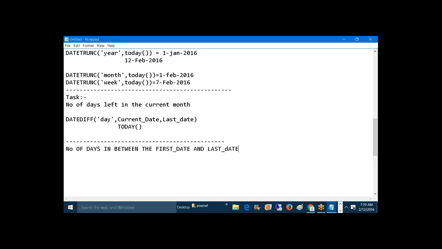So first of all, how to get the first date and last date? In Tableau we have two functions. One is min and the other is max. So using the min and max functions, we are able to find out the first day and the last day. Min of date gives us the first date, and the max of date gives us the last date.